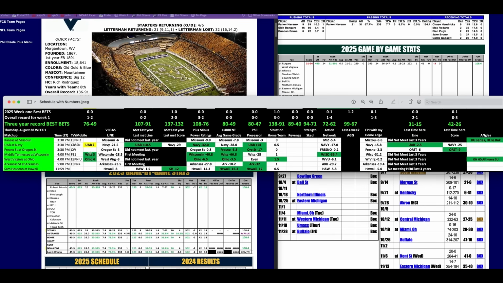Whenever it gets green out here, it's 76-49 for the best bets whenever they turn green. So you got to like that. Your schedule predictor play is to take Ohio plus 3.5 over West Virginia.